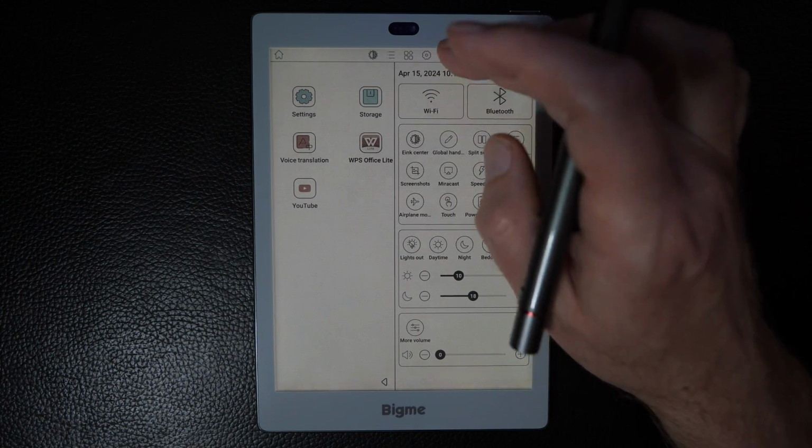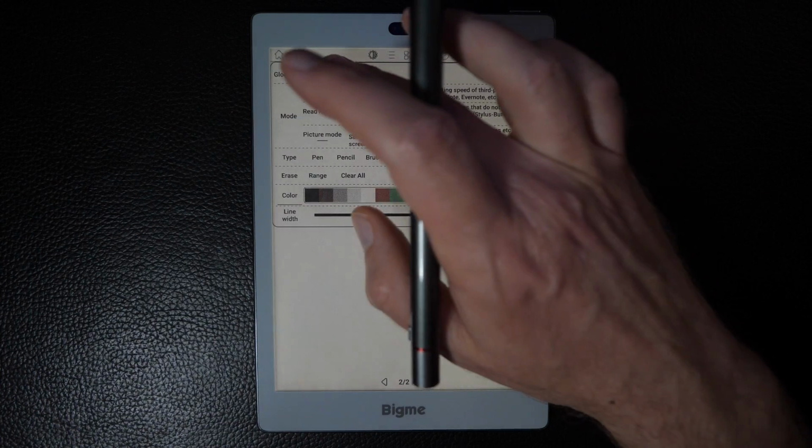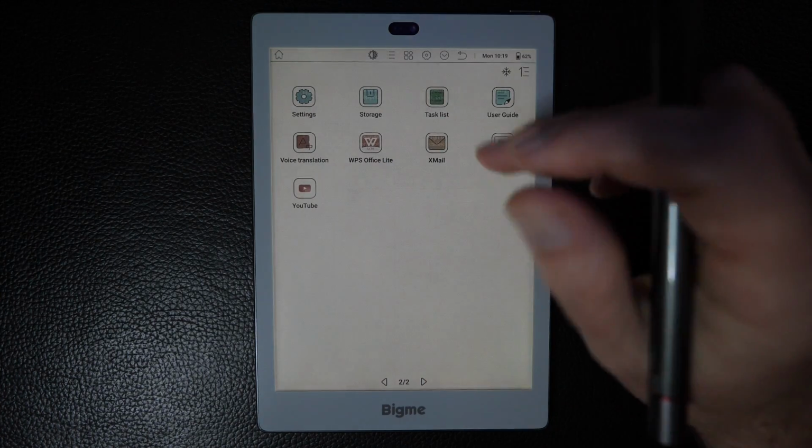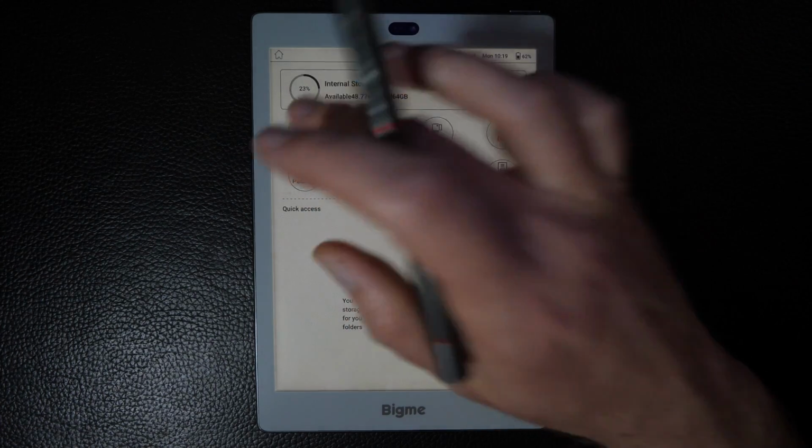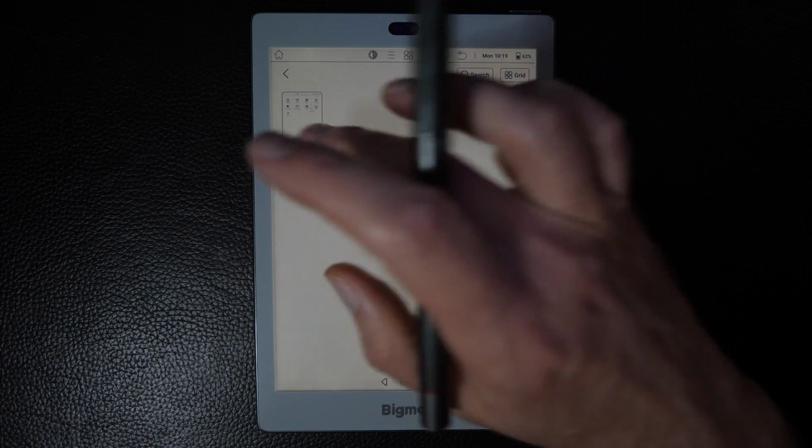We'll go ahead and get out of Global Handwriting to get rid of that text. Let's go ahead and go into storage, and we're going to click on picture, and see there is the PNG file.